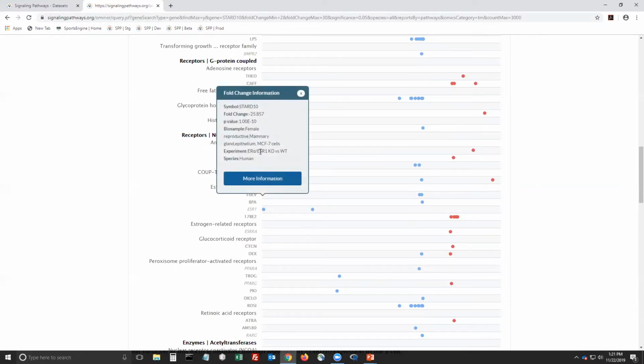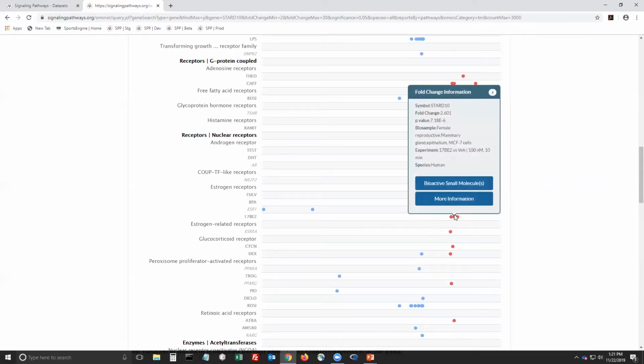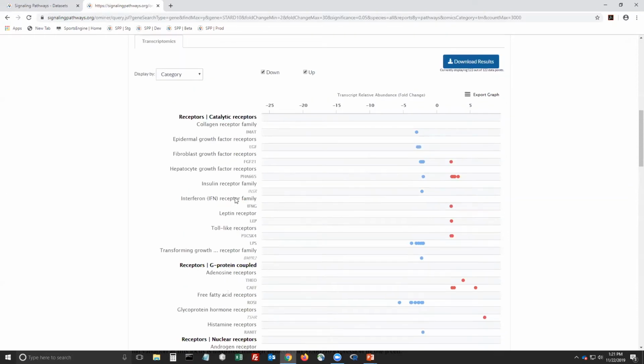And if we click on our information, we happen to see that these are ER alpha knockdown experiments. We also see some experiments treated with 17 beta E2, an ER alpha ligand. And we can see that treated with ligand, there is an upregulation of STARD10 in this specific cell line. So what we see is we definitely have some evidence of estrogen receptor alpha regulation of STARD10.